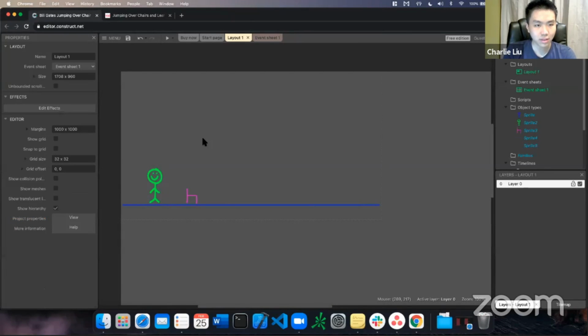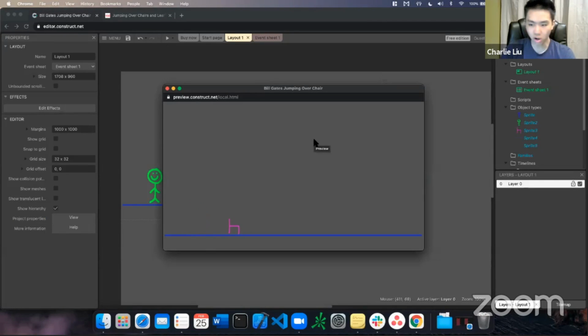All right, now let's try running the game again. Uh-oh, where did Bill Gates go? He just fell right out of the floor. That's not good, right? If I try pressing the arrow keys, he might be moving, I'm not sure, but he just fell out of the world. That's not good. So what do we need to do?